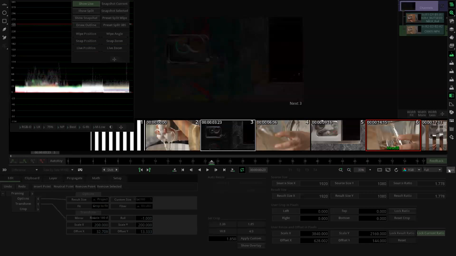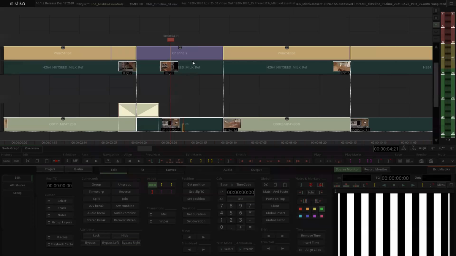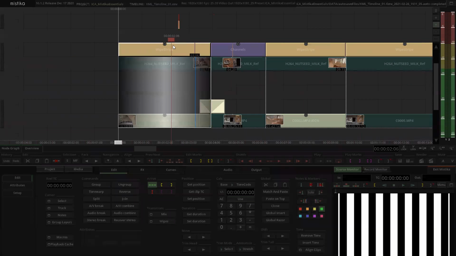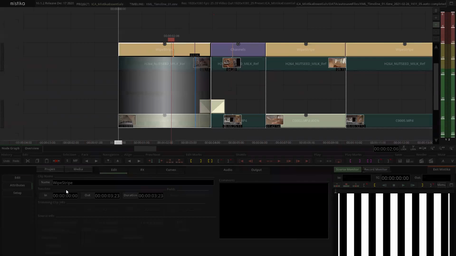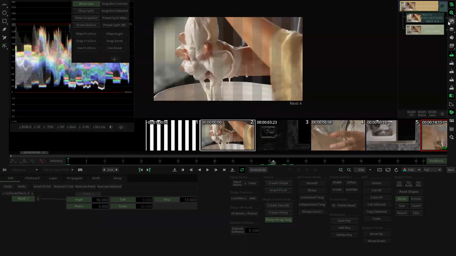Okay, so one thing that I haven't done with the previous one here in this wipe stripe is actually change the name of the wipe stripe effect here, and I'm going to call it Conform Check underscore wipe, say columns. And I'm going to save this actually as a preset.